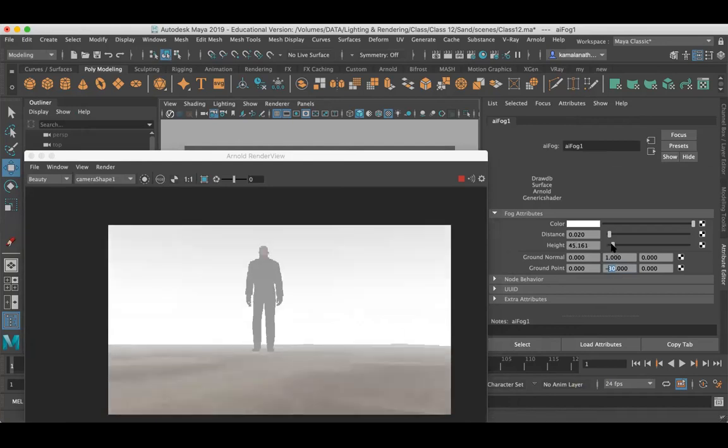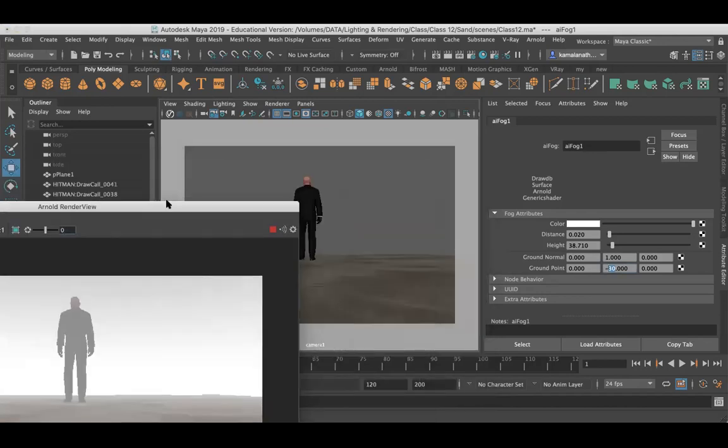Okay, let's see. Now if you increase the height, you will get whatever density of fog you want. So it's up to you. I want to work with a 30 to 40 value, in between 30 to 40. So once it is done, now look here.